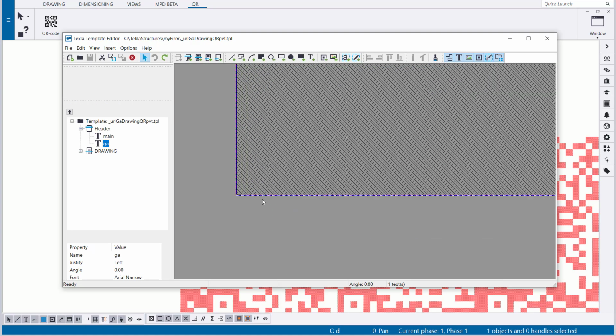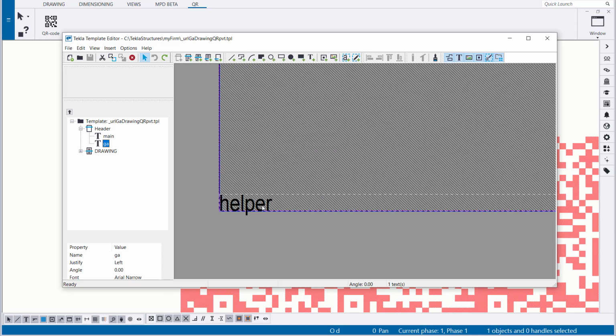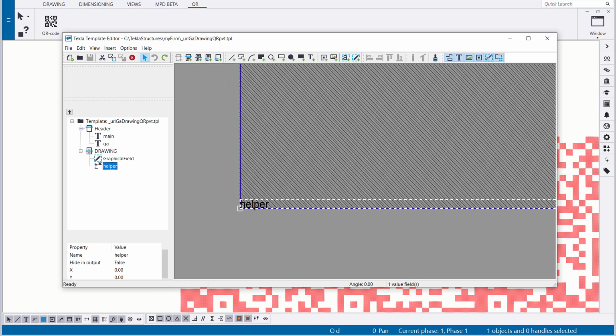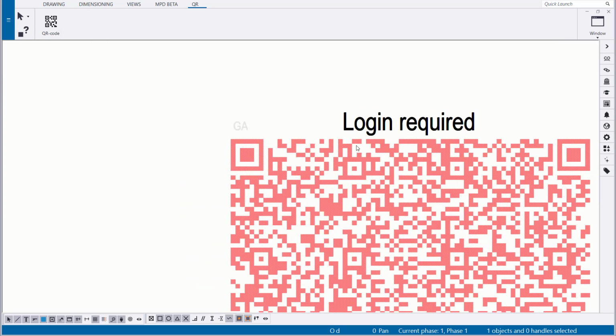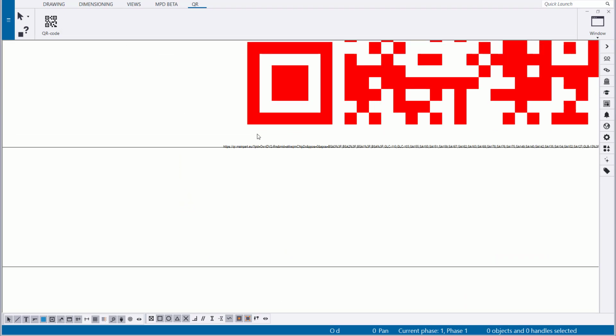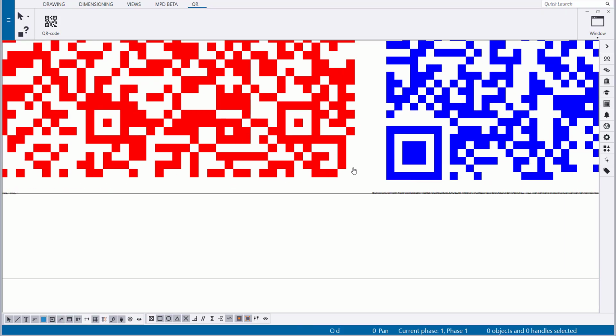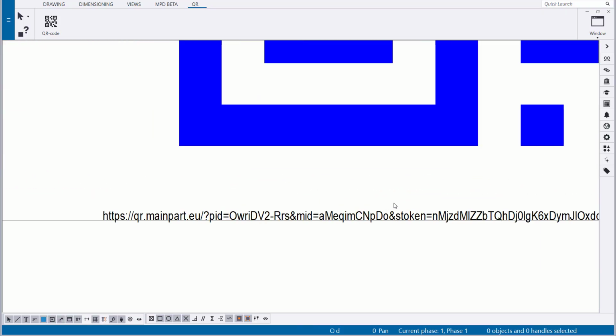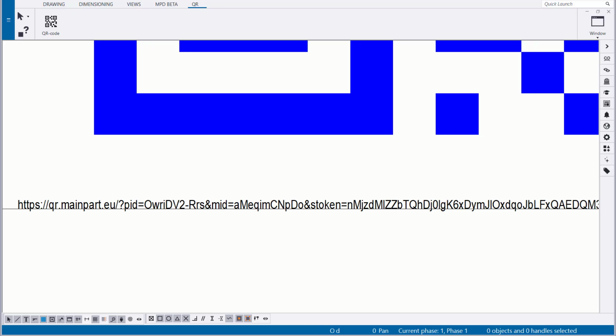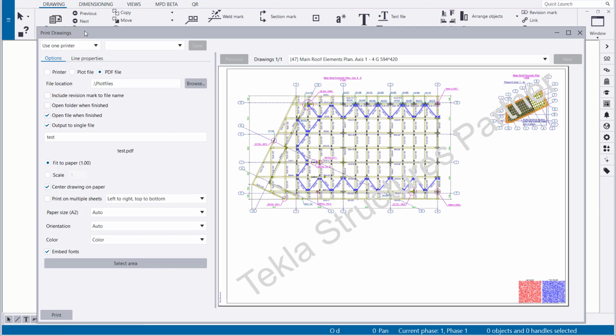Below the QR code is a line with the code content breakdown. This is convenient for checking and finding errors. If you don't need it, you can delete it or make it invisible by changing the text color. This line is especially useful on PDF drawings. If the link fits completely in the line, it can be opened with a regular click.